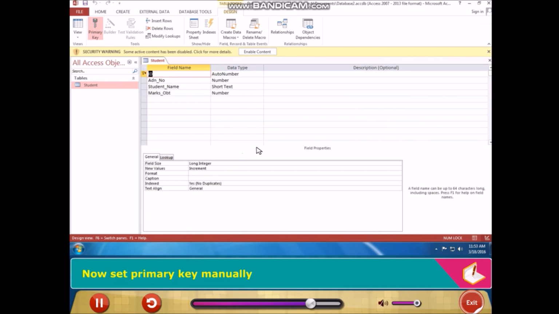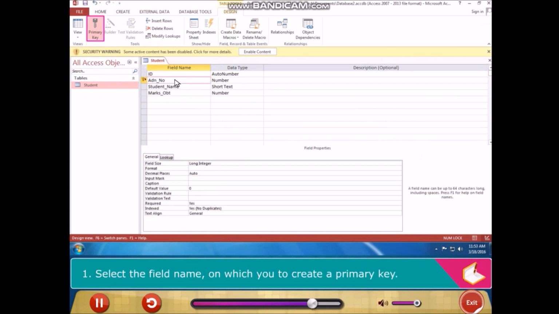Now set primary key manually. Select the field name on which you want to create a primary key. On the Design tab in Tools section, click on Primary Key. A key icon appears before the selected field name and it is set as the primary key of the table.